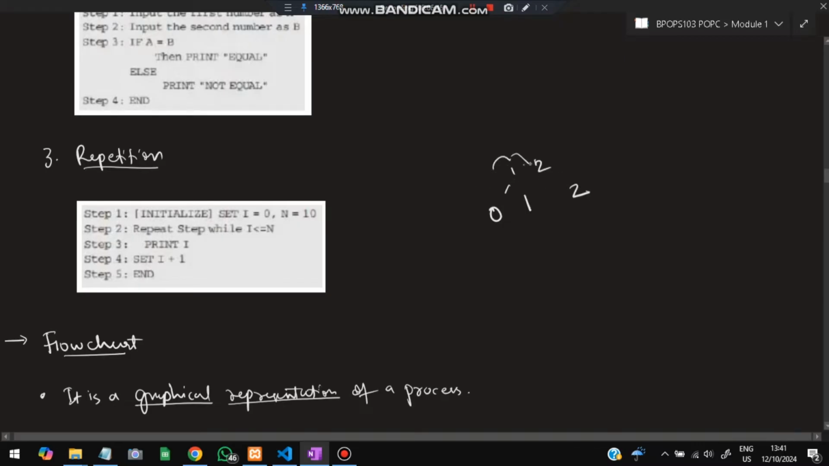How is I changing value? We will be discussing that in the upcoming topics. Here, for that we are using step 4, set I equal to I plus 1. I will become I plus 1.